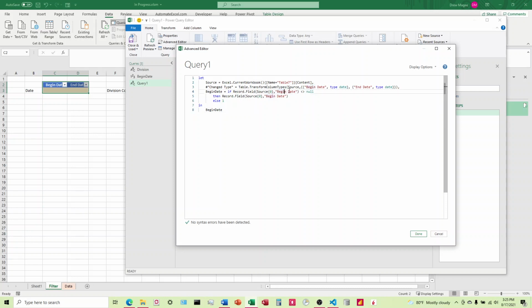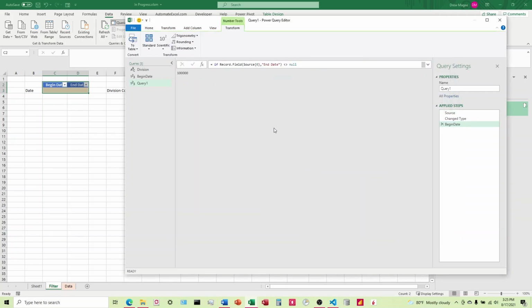So the difference is here. Everything that says begin is going to be end. And then we're going to change this from 1 to a number that will guarantee it covers all dates on the other end. So we're going to do a giant number of 100,000. Click done there.